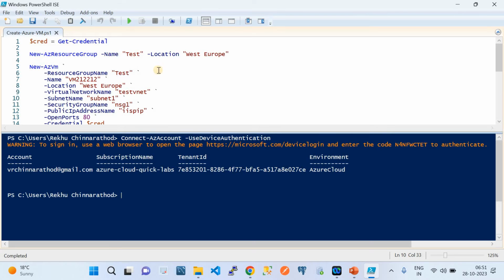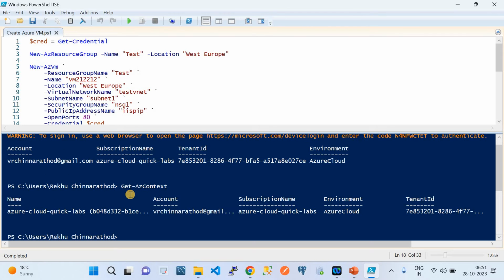If you jump directly into running these commands, you might get a context error, right? So you can run a command like Get-AzContext. If you type Get-AzContext, you should see the response. Here you go, which means that you are in a session of the subscription called Azure Cloud Quick Labs. I have only one subscription, and that's the reason this is what it is getting me, right?